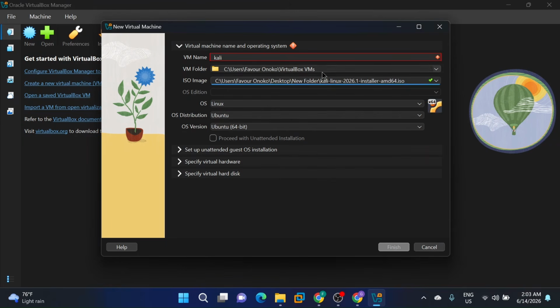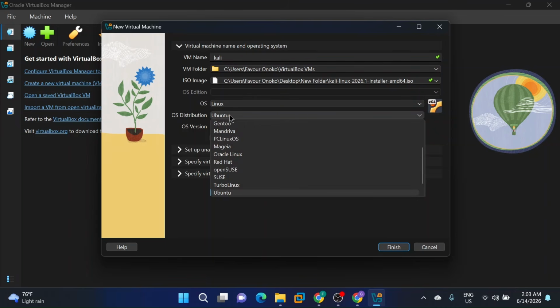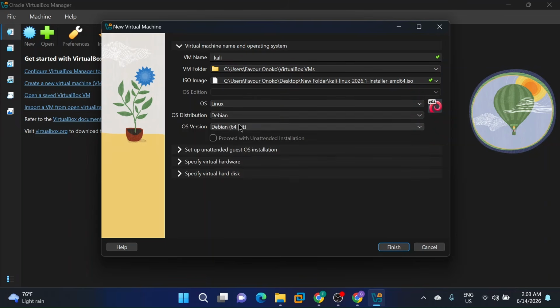This is it. You can see that it's ticked. Okay, the name is not accepted. Okay, it's accepted. Now, you can see that this one is ticked, which means we are good to go. And then the ISO image, you can see that it's ticked. All right. Now, the operating system is Linux. This is good. The OS distribution, we are going to select Debian. So search for Debian and select Debian.